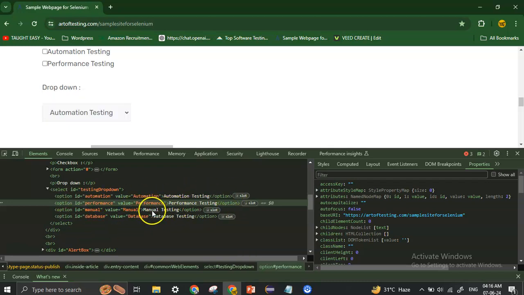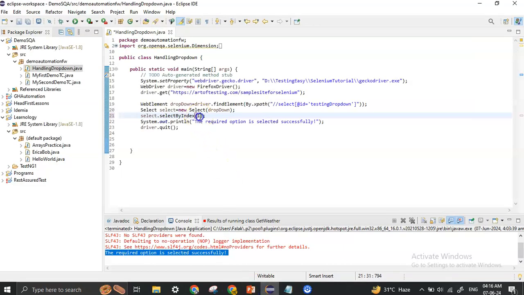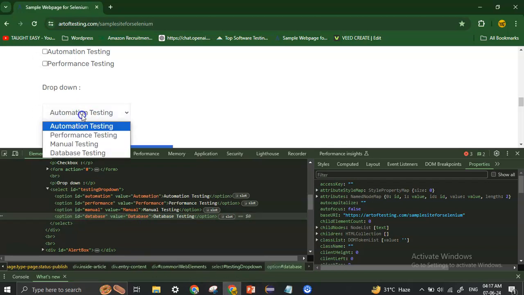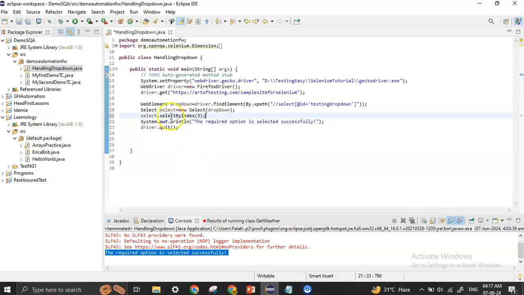And for the third value, you have to pass the index number 2. So let's say I want to select the fourth option, which is database testing. In that case, I will have to count 0, 1, 2, 3. So let's pass 3 here, and we will see whether it is selecting the right value. In this case, the value at index 3 is database testing, so it should select database testing. Let's run the program and see if it is working properly.